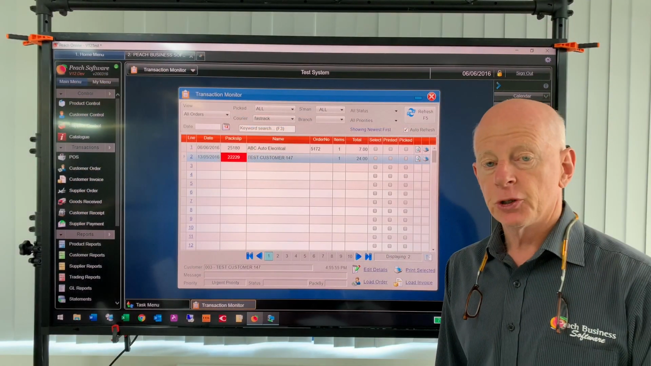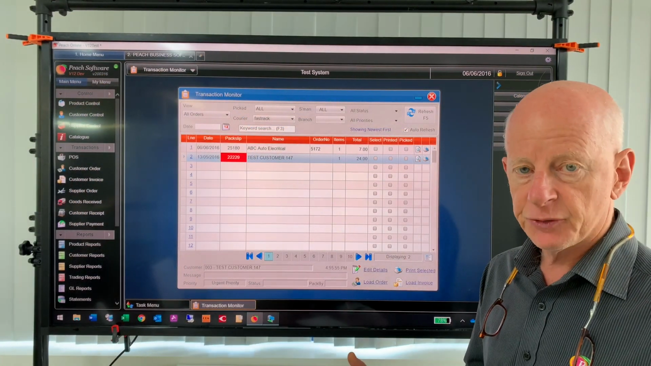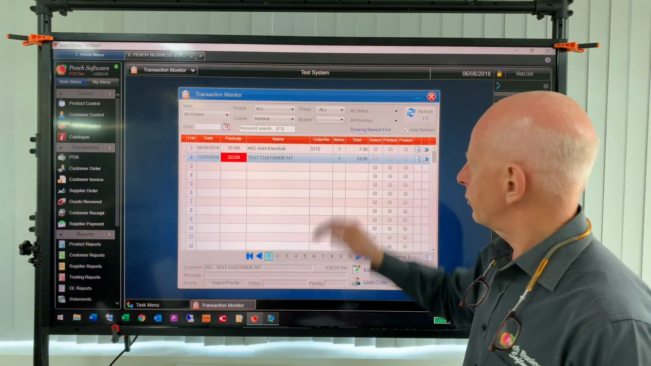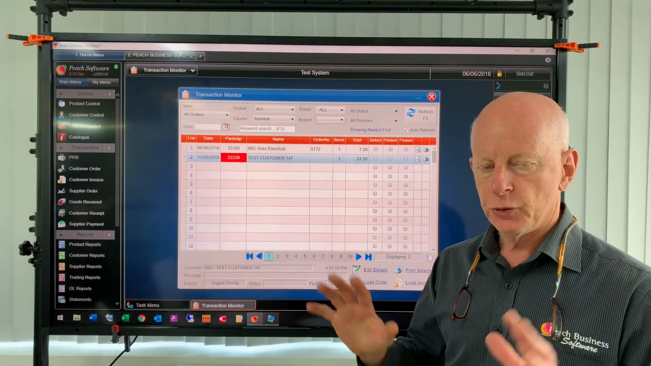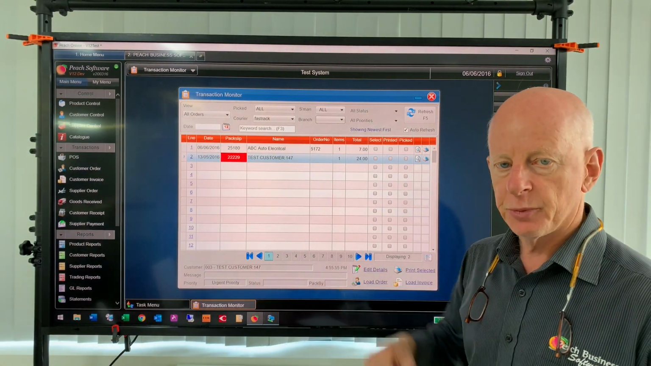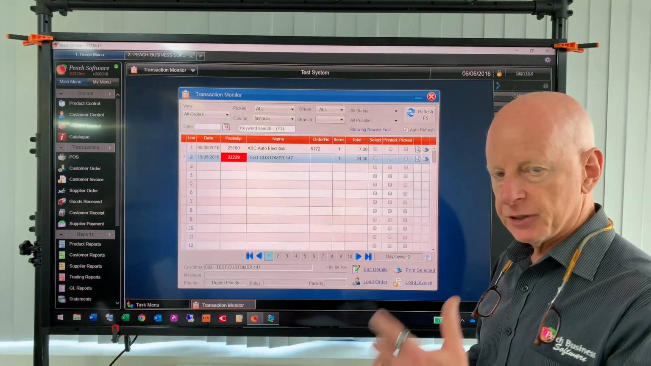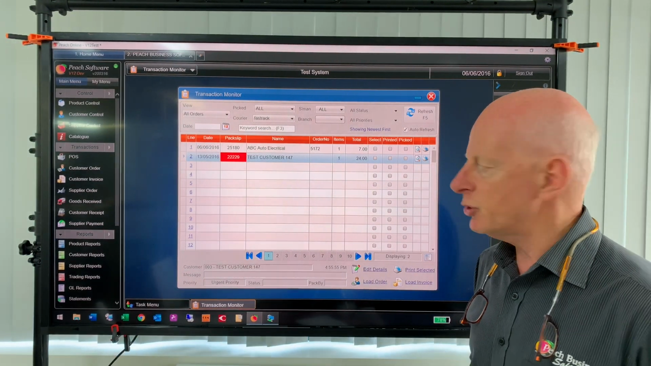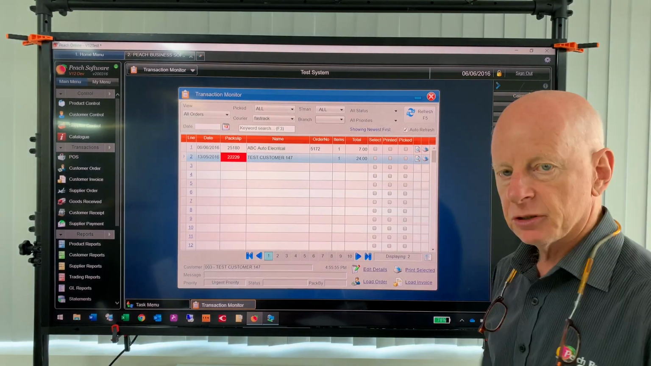If you're a consignment system, meaning that you've got different branches, then you can select the branch that you are in. So you can just view your branch, or you can view the consolidated. The other thing you can do is lock it down to the branch. So if you've got staff in another branch and you don't want them to see all of the customer orders throughout your whole system, you can lock it down to their particular branch.